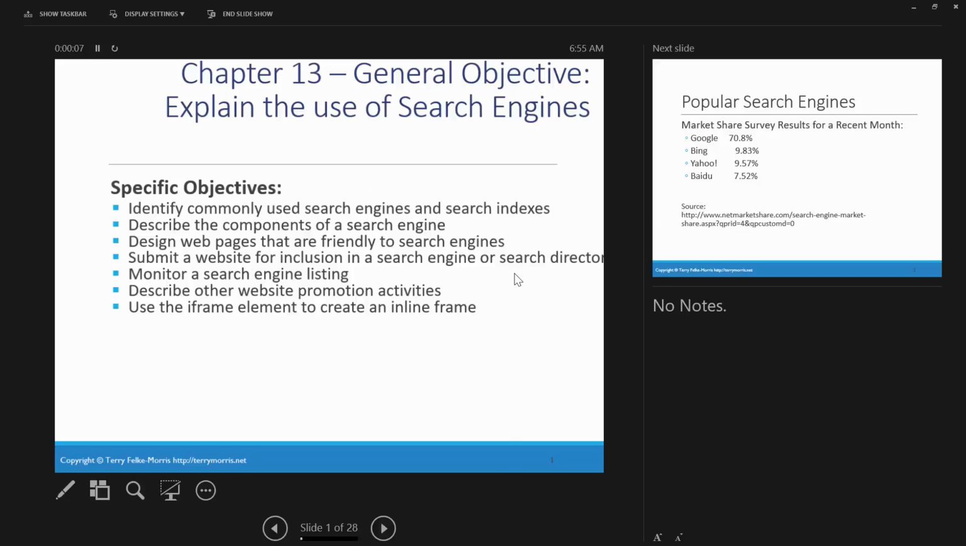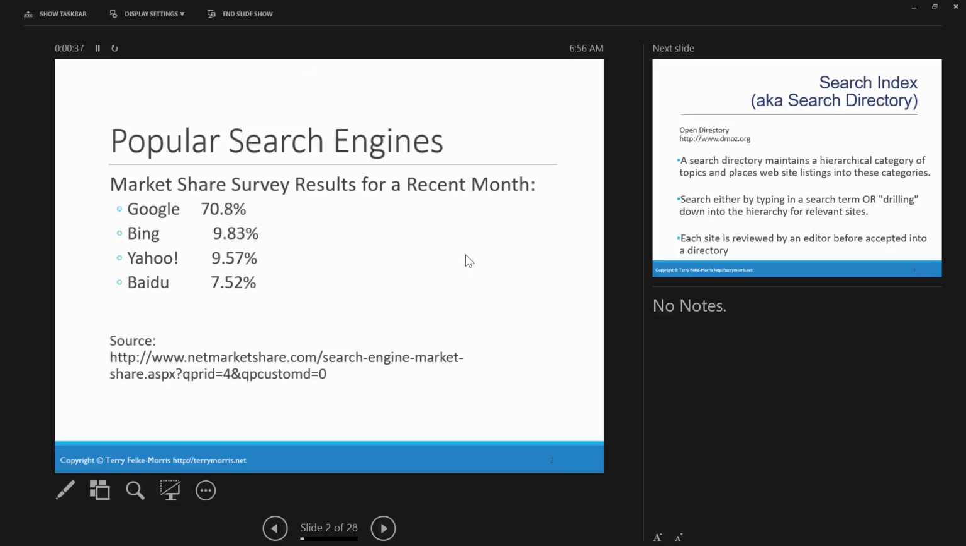We've got about 6 or 7 objectives here. Identify commonly used search engines and search indexes. Describe the components of a search engine. Describe web pages that are friendly to search engines. Submit a website for inclusion in a search engine or search directory. Monitor a search engine listing. Describe other website promotion activities. And finally, use the iframe to create an inline frame. Fairly short chapter. So let's start.